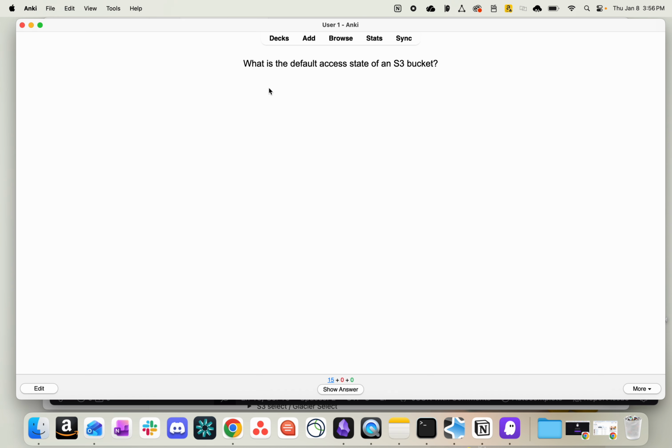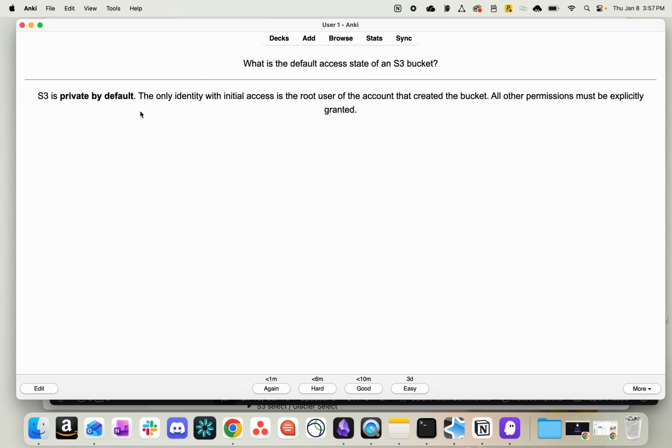Study. What is the default access state of an S3 bucket? Well, default access state is, just from what I know, it's inaccessible unless you're a root user, because S3 by default, you literally just need permissions in order to do anything in AWS, right? So default is no access. How about that? Show answer. Yeah, private by default. Yeah, so cool. Good. That was pretty easy for me, so I'll click easy.